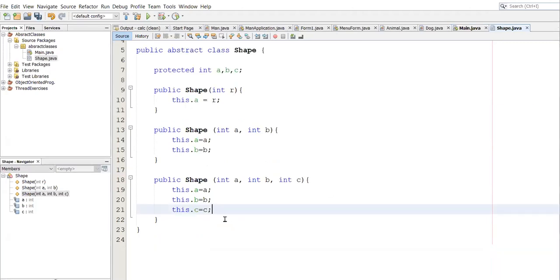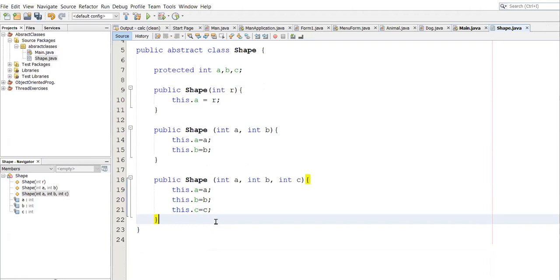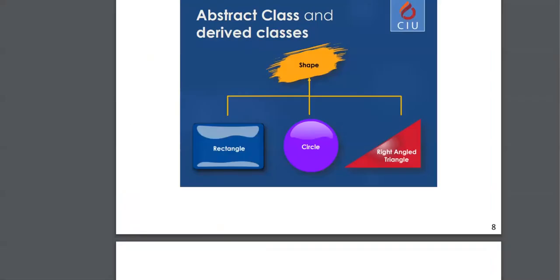Now, what I'm going to do in this question is to calculate the area and perhaps the perimeter of these shapes. But as you can see, because each shape is different, I'm not aware of which method I will use for that specific shape. For example, rectangle, circle, and right angle triangle all have areas and perimeters, but the way that these are calculated is different because they are different shapes.